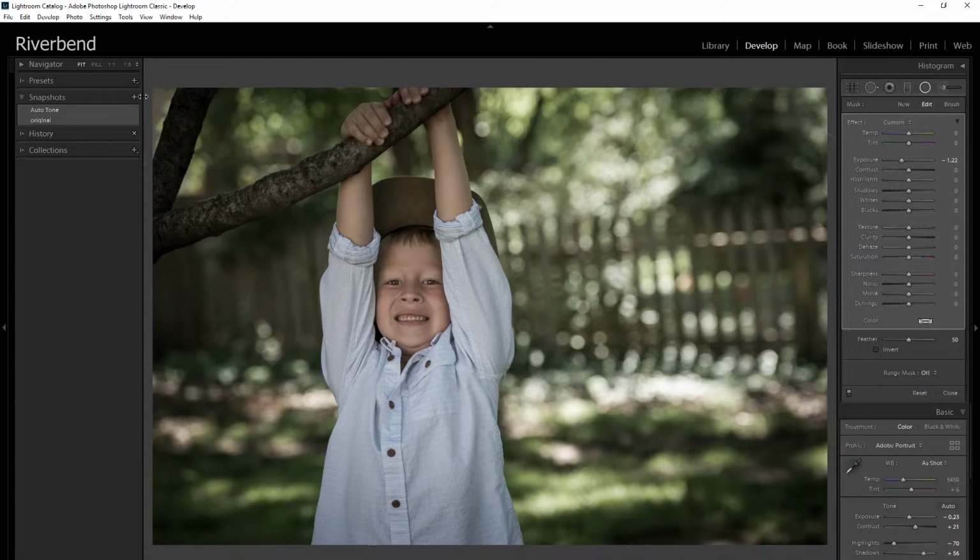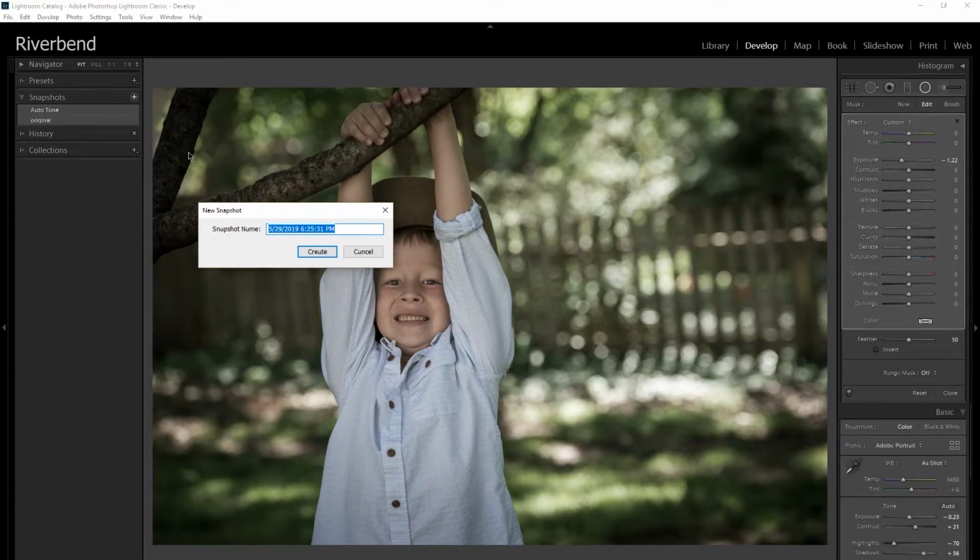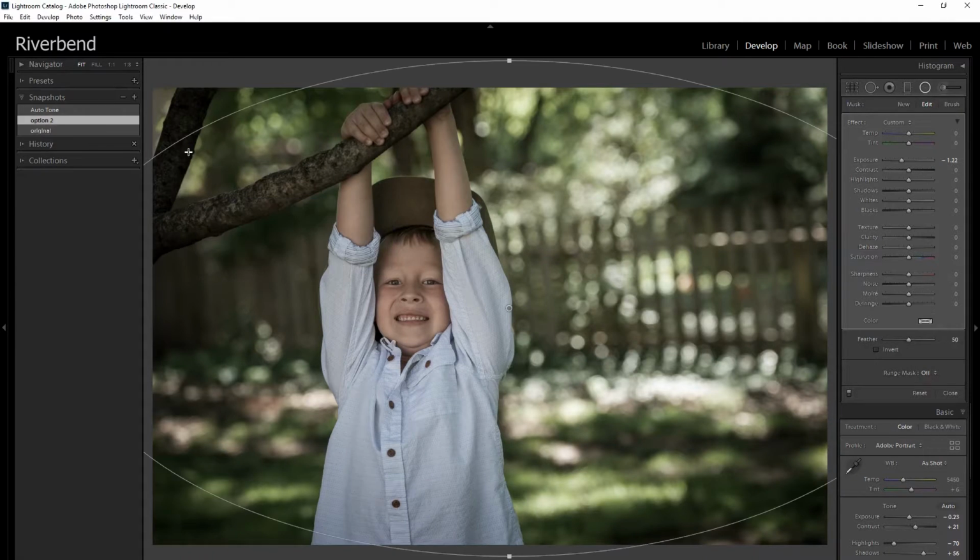So I'm going to make another snapshot. I could title it Desaturated or just Option 2 or whatever you want. I can't spell that either, so I will just go with Option 2, and we'll go ahead and create it. And so now you'll see I've got three different things up here.